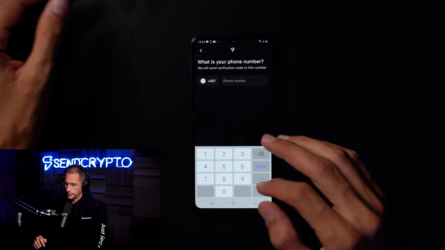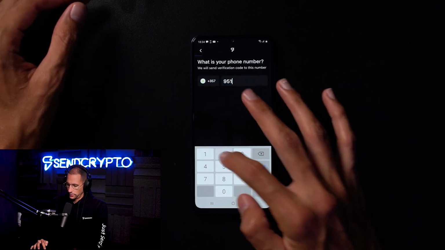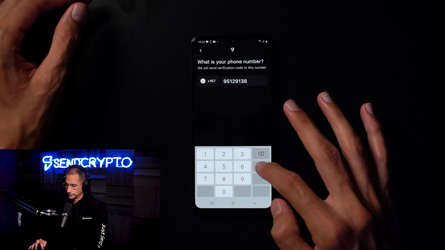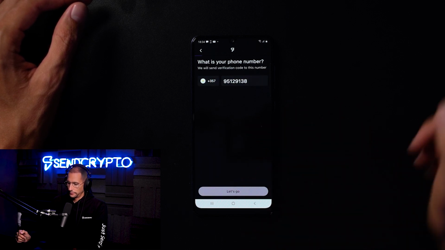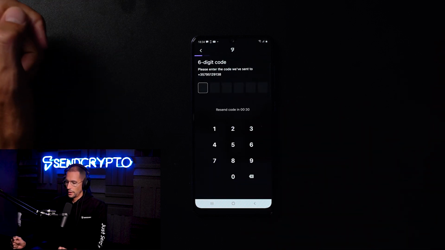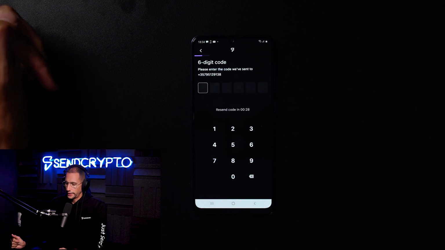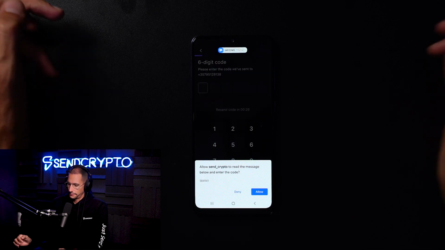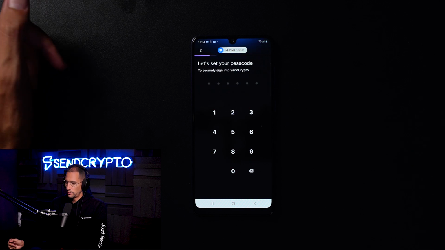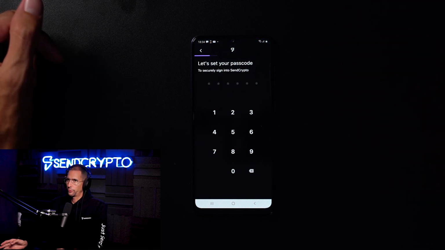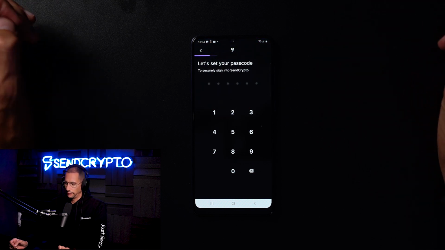So I'm just gonna put a test phone number and let's go. First thing it will tell me is to insert the 6-digit code that I'm getting in an SMS. I'm just gonna click allow, and it's already auto-filling it up for me. I don't need to input it by myself.